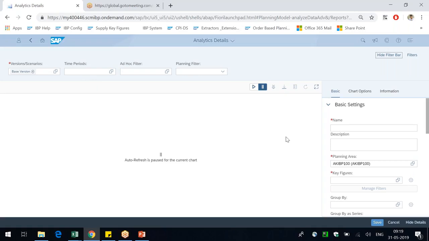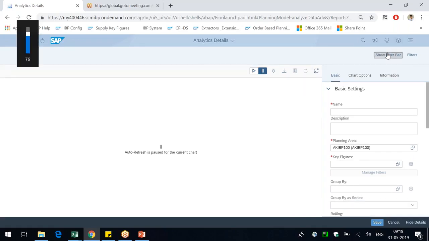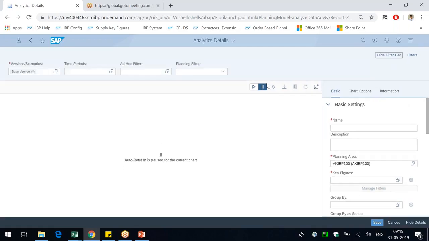Got it. My question was, when you said within control tower there are three things, from the web UI, how do I understand that this is control tower? No, we cannot understand that. We just know that there is an app called Analytics Advanced, and that belongs to the Control Tower module. Okay, got it, thanks.